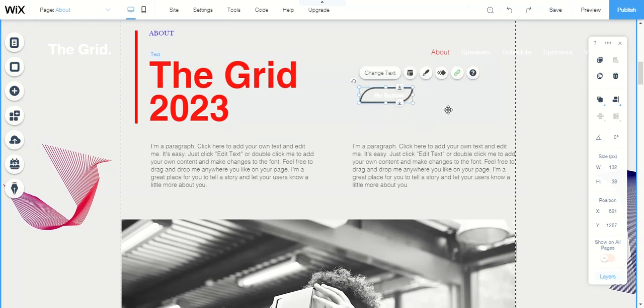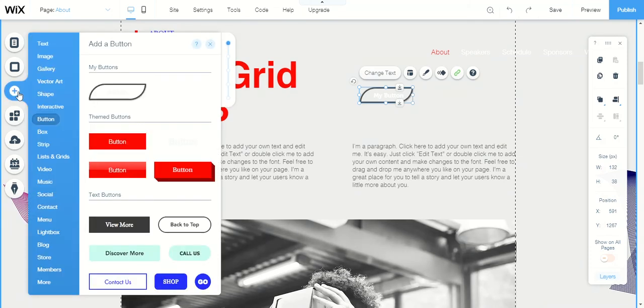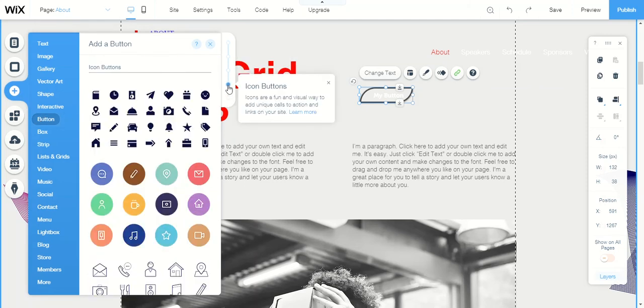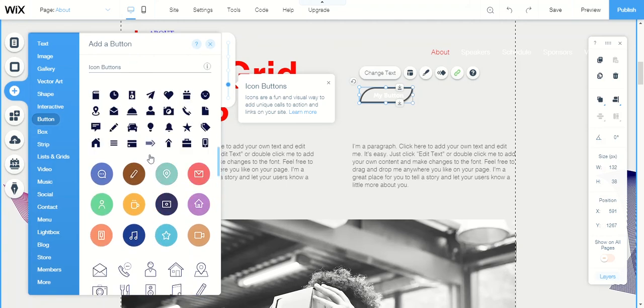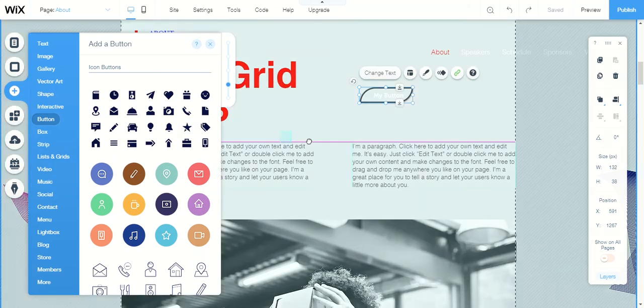Just like that. Now there's another button that I was talking about before, which you have to go in here, you have to go to button, and then you go down here to icon buttons. These are very great tools to have on your website, especially if you just want to create an app website where people just go home, they go to messages, they can go to photos, hearts, anything you want. So I'm going to get this star because I feel as if I like stars.